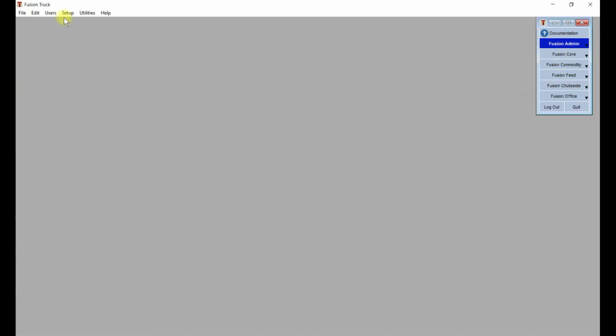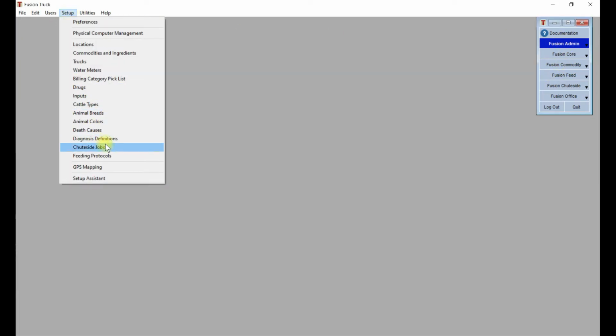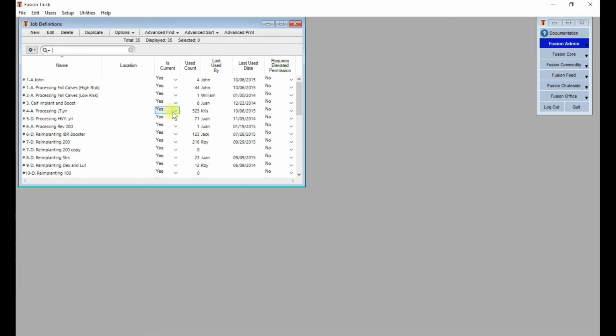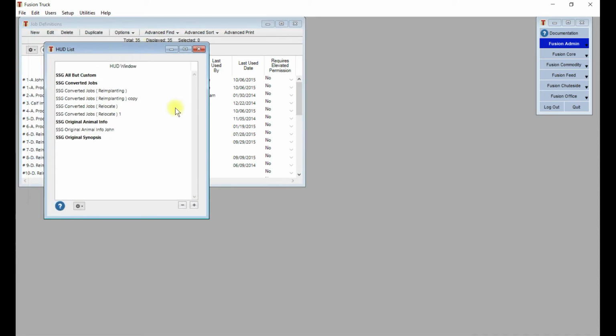So we can do that through Fusion Admin, Setup, Chuteside Jobs, and when this list window opens, you'll see all of your Chuteside jobs here, but we're going to go to Options, Edit Heads-Up Displays. So now what we're going to do is look at what's currently there, and you can see these ones in bold are defaults that Fusion comes with, and a couple of these other ones have been created. So I'm just going to make a copy of one of the original ones and we'll modify it from there.